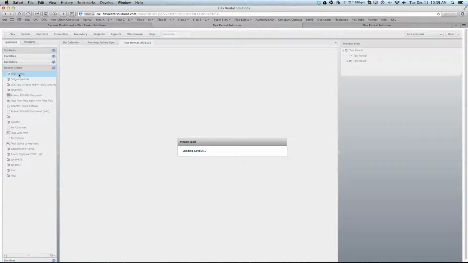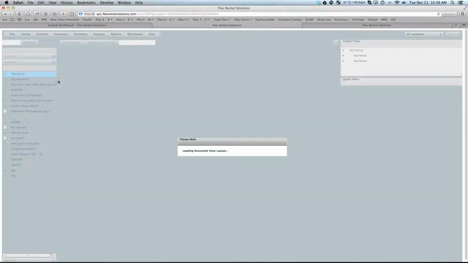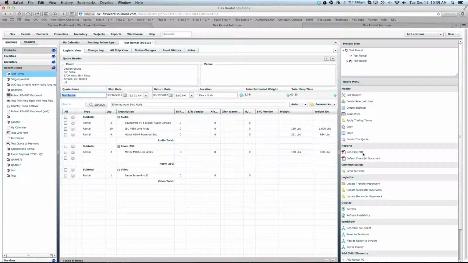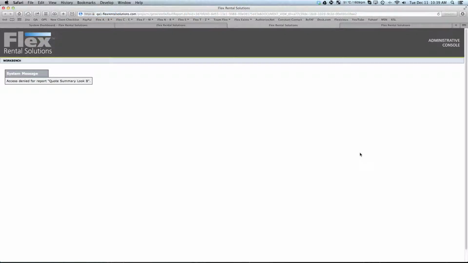If we open up the quote called Test Rental, what you'll see on the right-hand side is we have restricted all of the instant level reports that you would normally see here that we have configured for this system, like quote with pricing, look A, etc. And the generate PDF, we have marked that it contains a report that is sensitive also, so it will not allow him to print that report either.